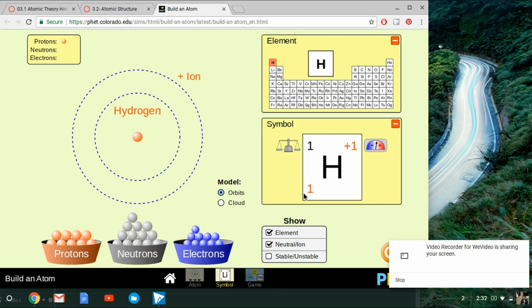In the bottom left, we have the atomic number, and in the top right we have the charge of it. So what we can see here is that, again, if you just add one proton in, we have hydrogen, which has an atomic number of 1, a mass of 1, and a charge of positive 1. If we were to add a second proton, we can see that we change into helium with an atomic number of 2, a mass of 2, and a charge of plus 2.